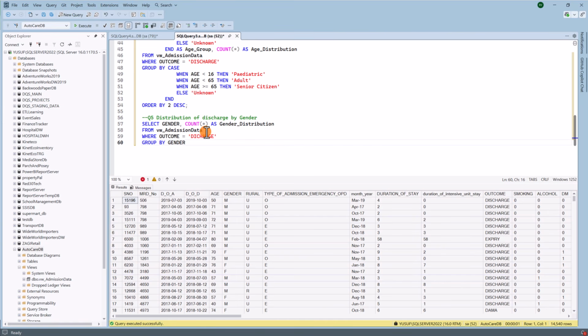And then we want to see it from the top to the lowest. So we are going to order by 2 descending. The reason why we are using 2 is that we are just specifying that we want the second column. So we can easily just put count here also. And let's run this.